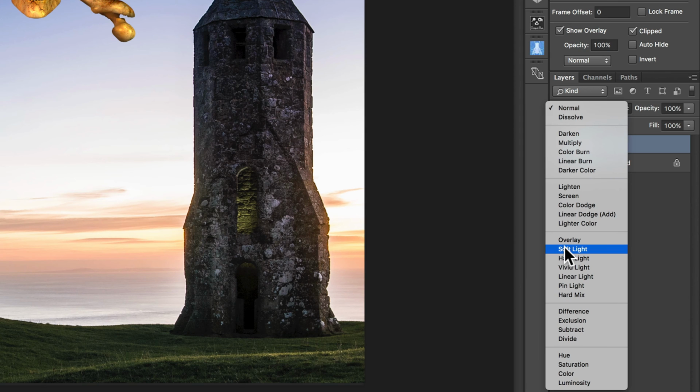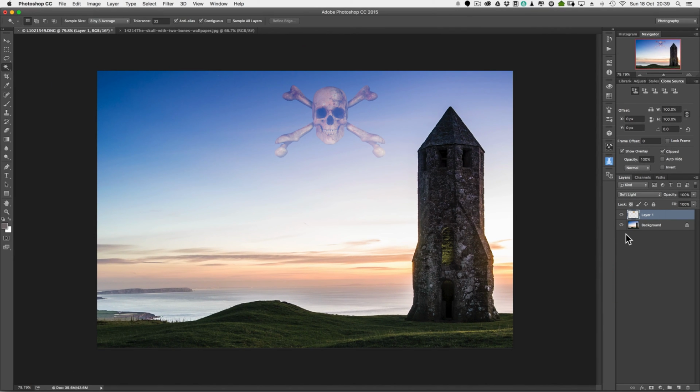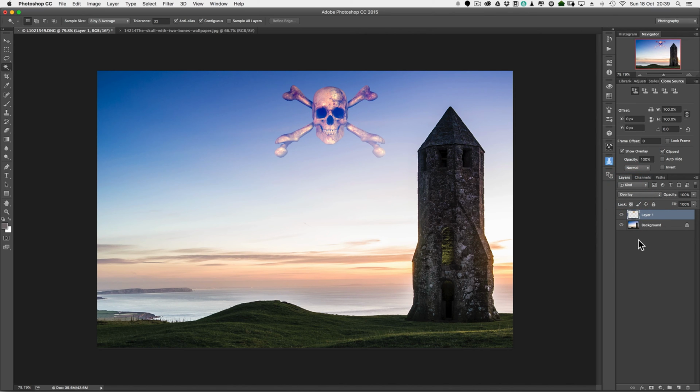As it sounds, it will soften the effect of the skull and crossbones on the background. So let's see what soft light can do. Straight away, it softened the effect. Now it's too soft for me, so if you want more contrast, use overlay.